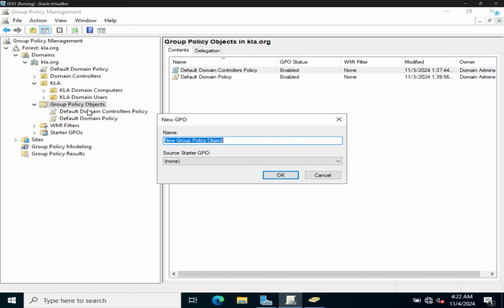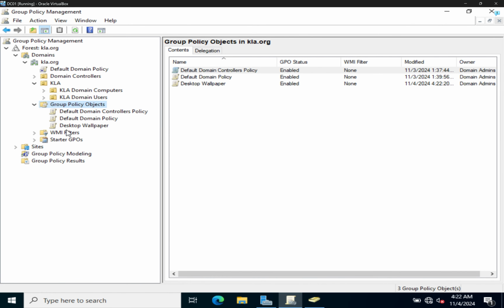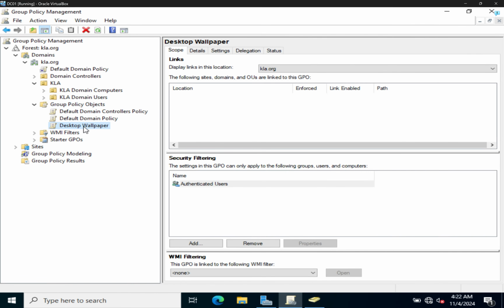Because this is going to be for desktop wallpaper, I can just give the name Desktop Wallpaper. And now I click on OK. So right now I have created the group policy object. The next thing I want to do here is to edit this group policy object.